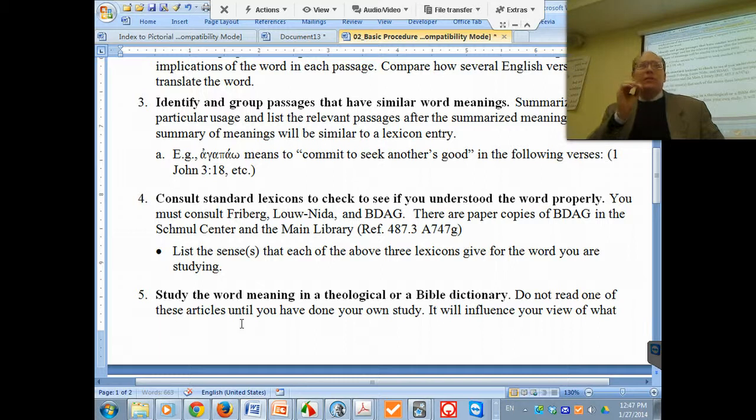And then it means over here to have affection for. And it means that in these places. And it means to choose to set one's affection upon in these places. So, like, love not the world. To choose to set one's affection upon. So steps 1 to 3 have you doing an inductive word study where you're looking at all the occurrences, doing your best to figure them out, summarize the uses, list the references.